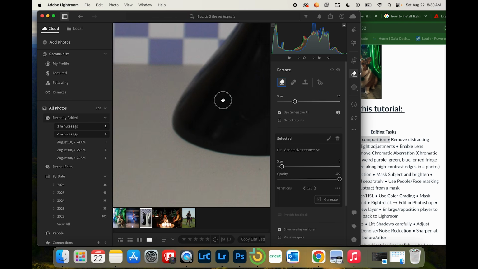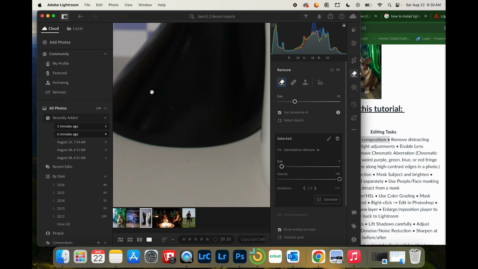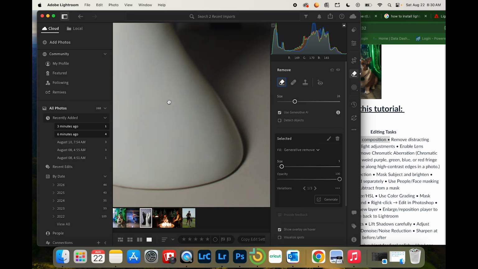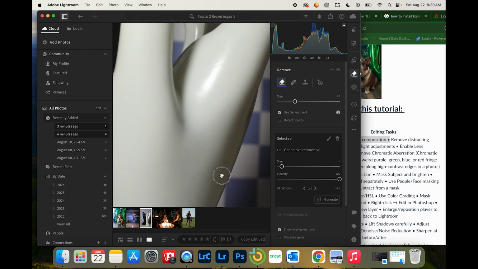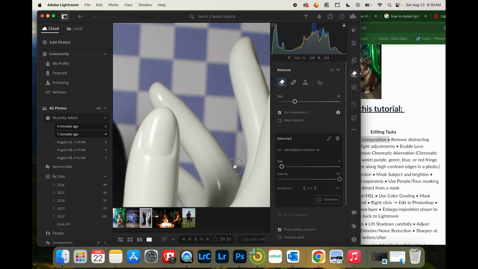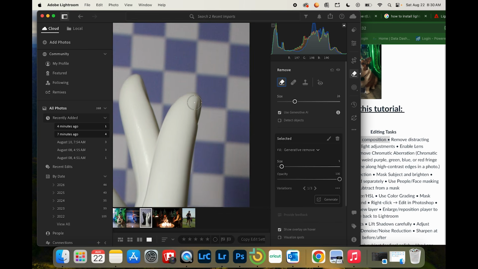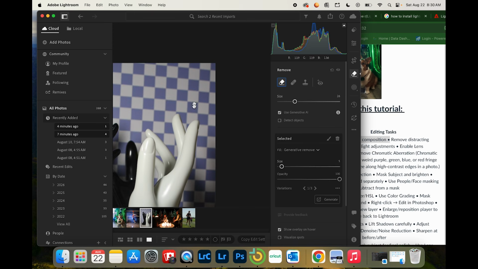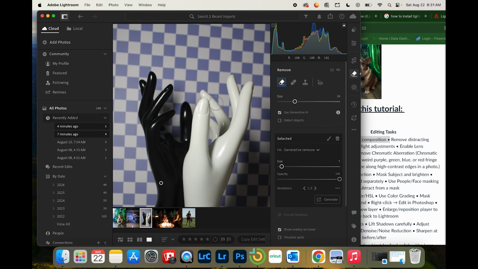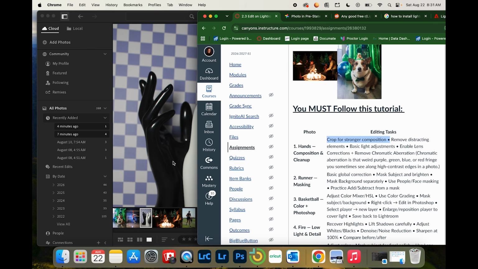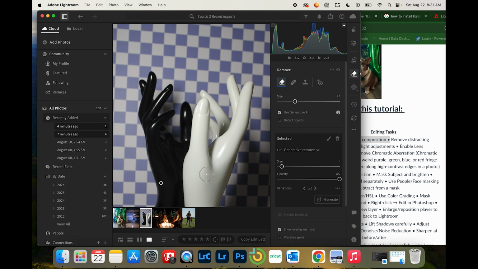And then if you need to move around your photo when you are zoomed in, hold your space bar and then you can see it. And that looks like about the only really distracting thing. If you see anything else that's distracting, get rid of it. I don't mind them. So we'll remove that. Boom, good. Okay.